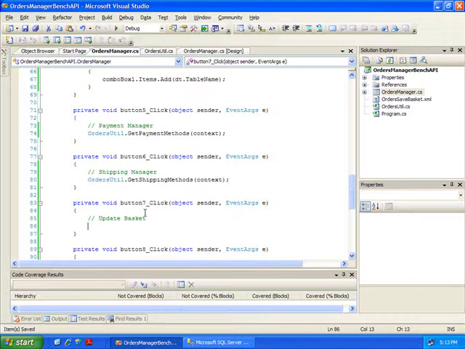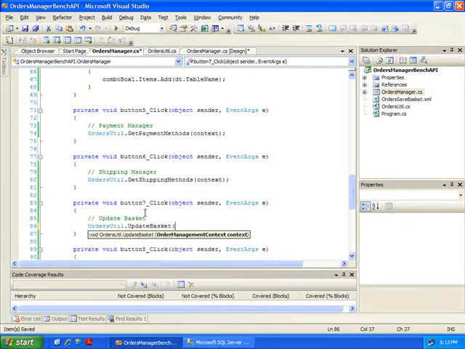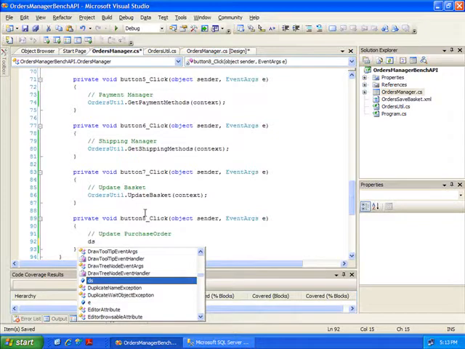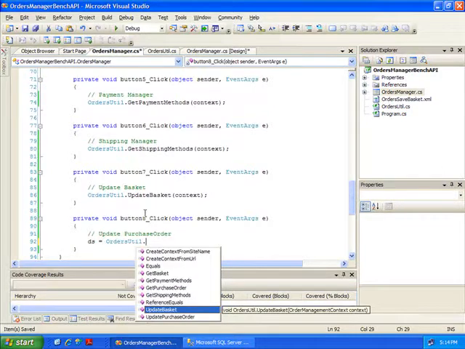Now to update the basket, we just need to call update basket, passing a context, and then we'll do most of the work in that method. The purchase order is a little bit different than the basket. We're going to have to pass it the data set instead of an XML, which we'll see in a little bit. So we'll just call the orders util update.